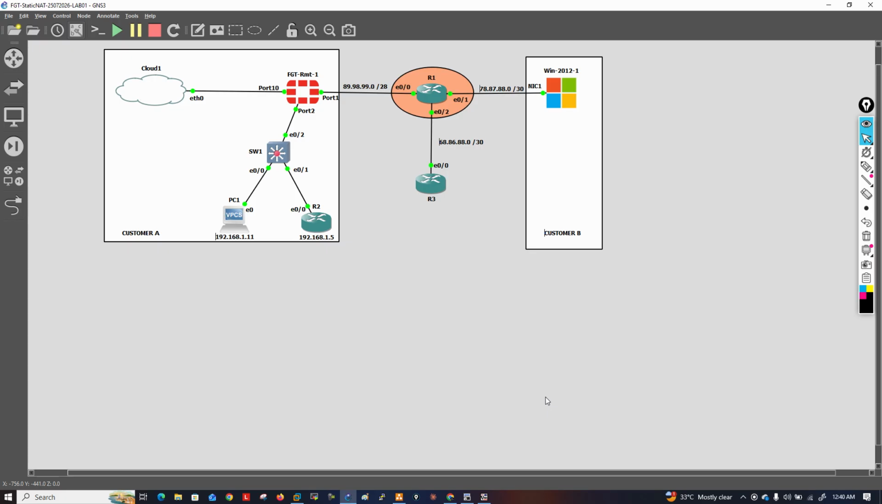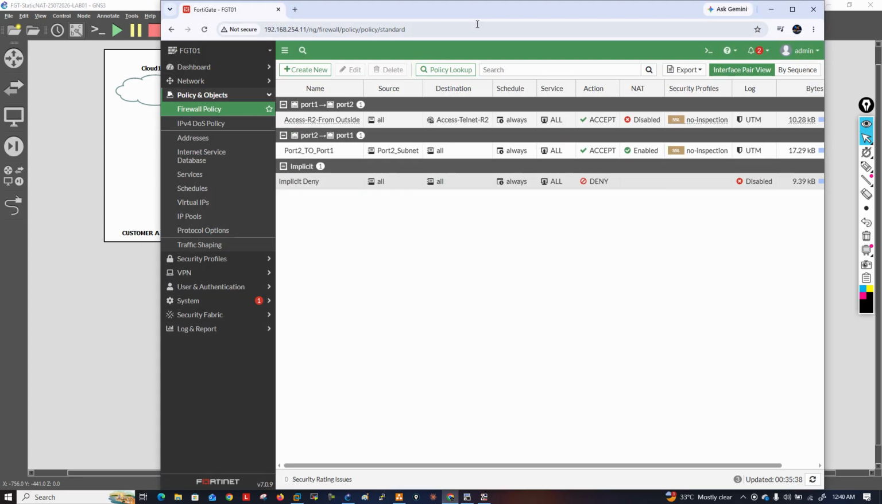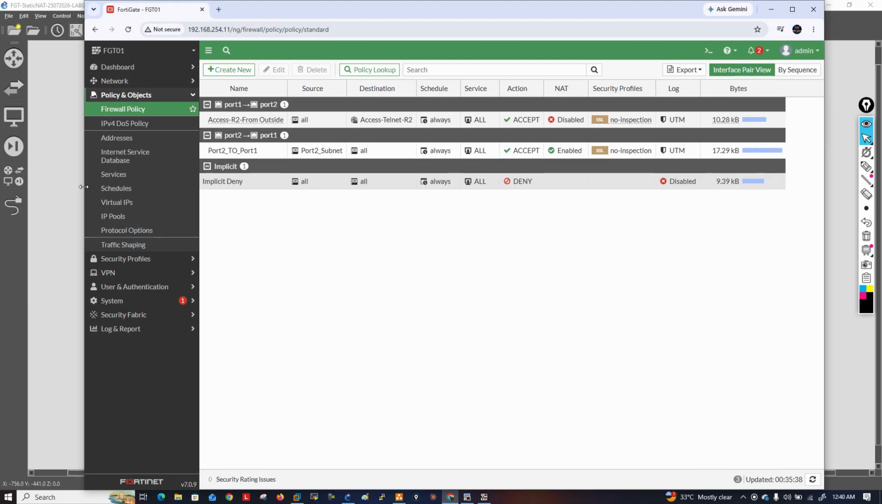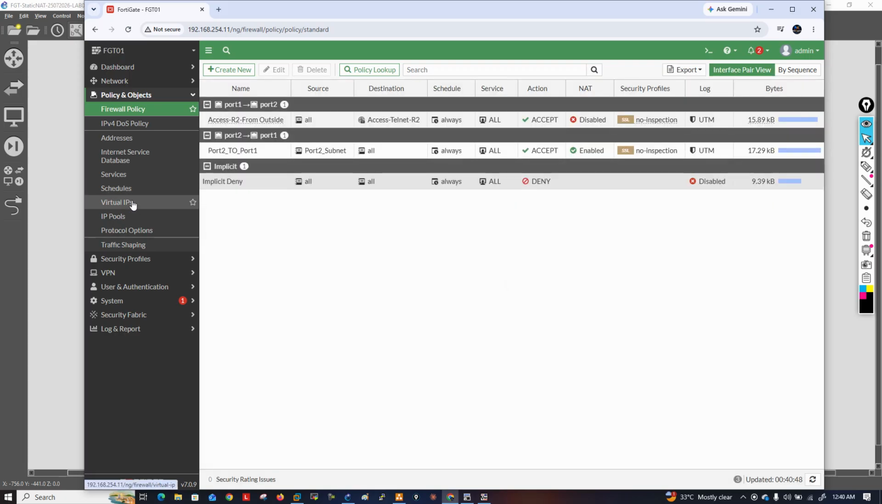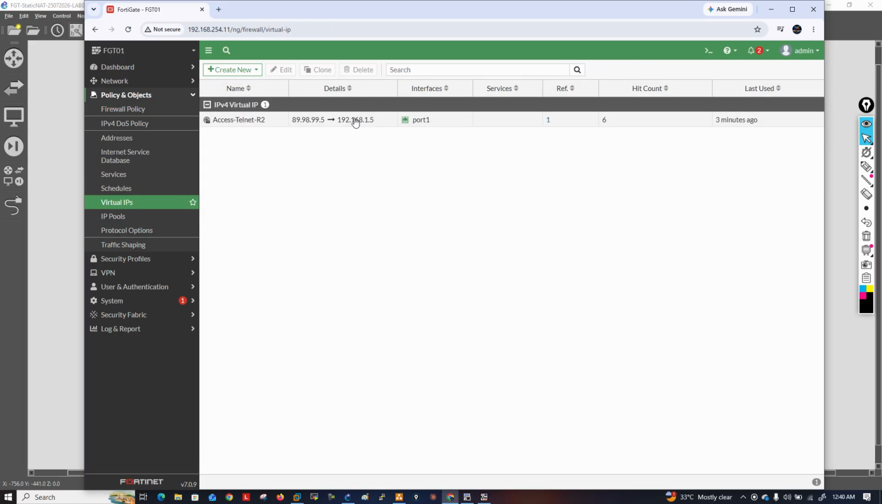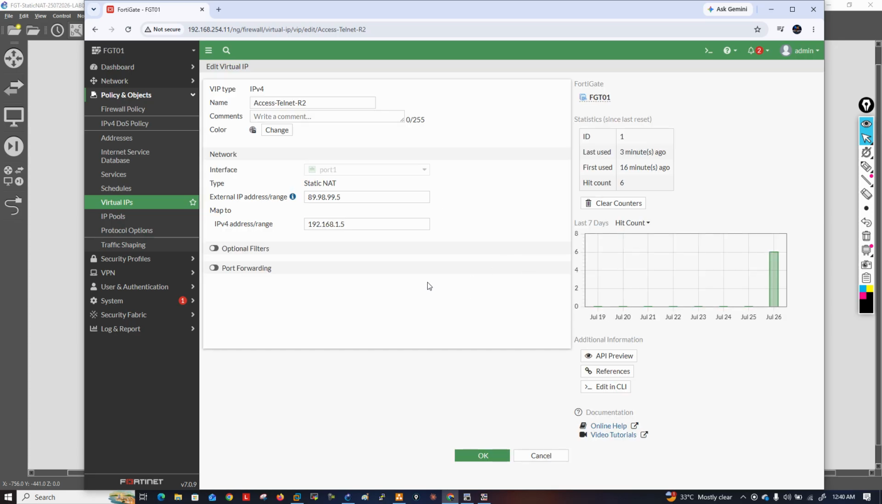Now you can see here, let's open my FortiGate firewall. This is my FortiGate firewall. Here you can see what I did. In my FortiGate, I have configured one virtual IP. If you double click, it's saying that the traffic coming from outside to this public IP 89.98.99.5, I'm going to forward to 192.168.1.5. This is what I did.